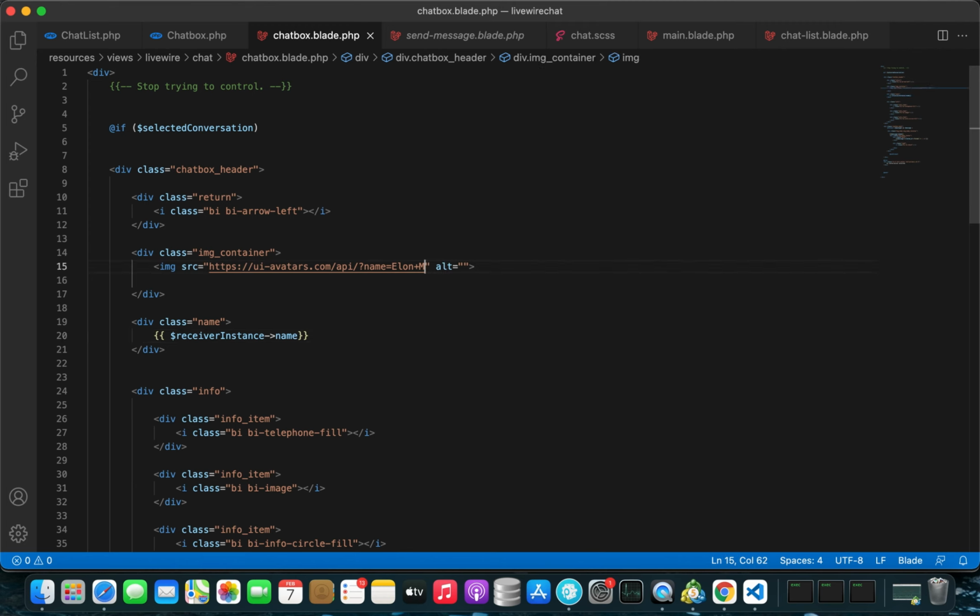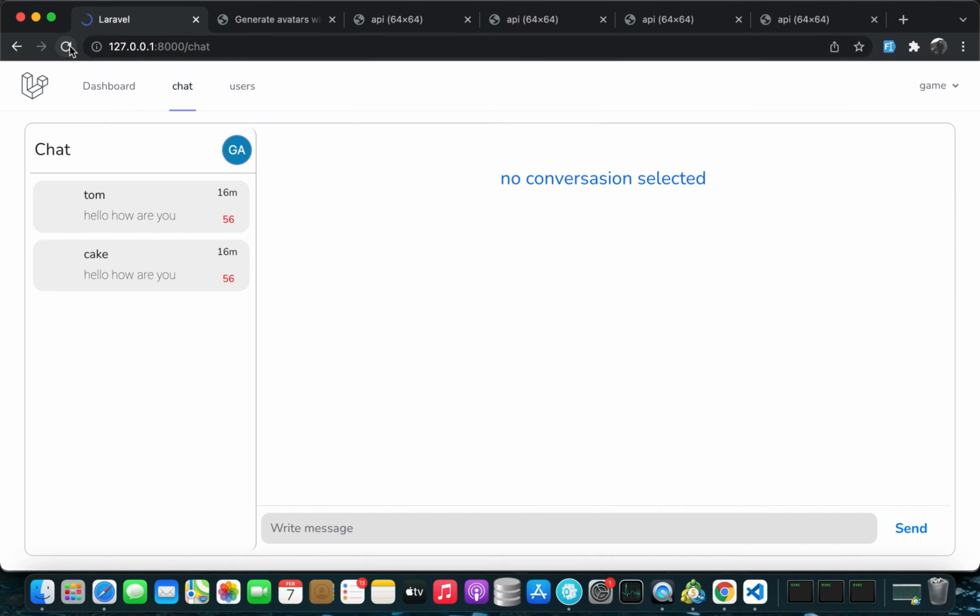So let us delete this. Let us just type it. Let's not be lazy, guys. Receiver instance name. Alright, so if we go back to our Chrome here, refresh.